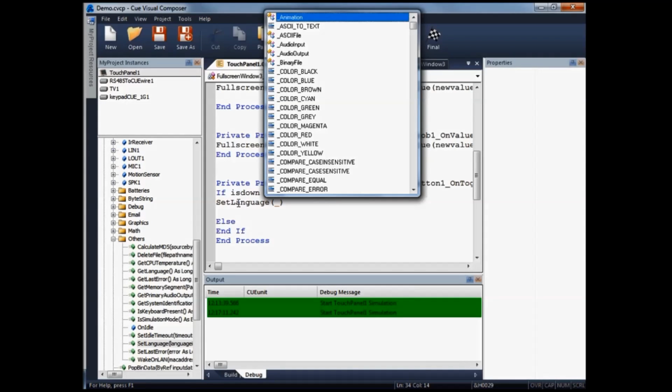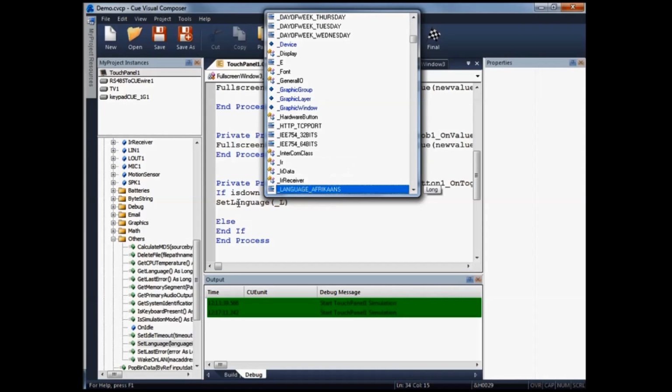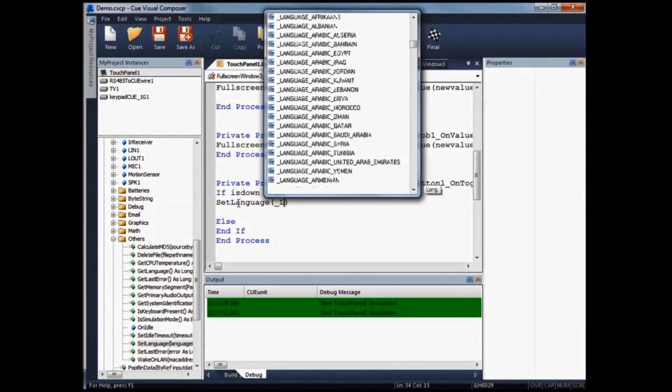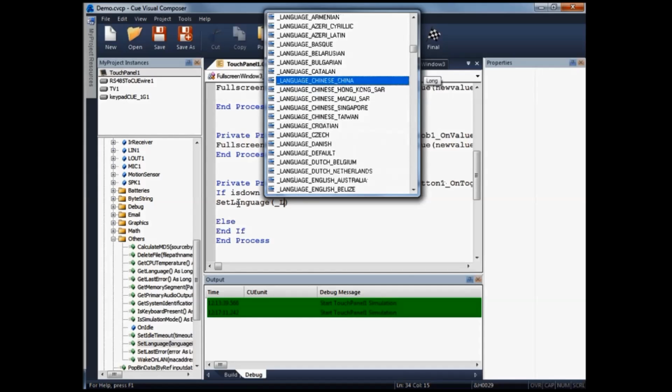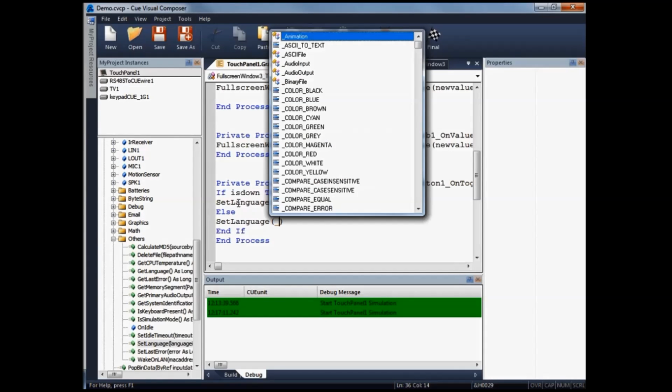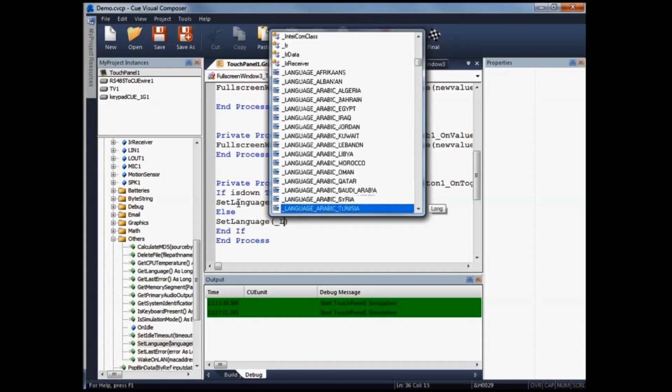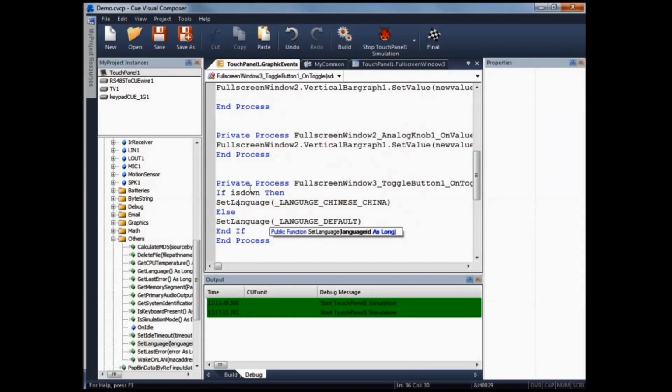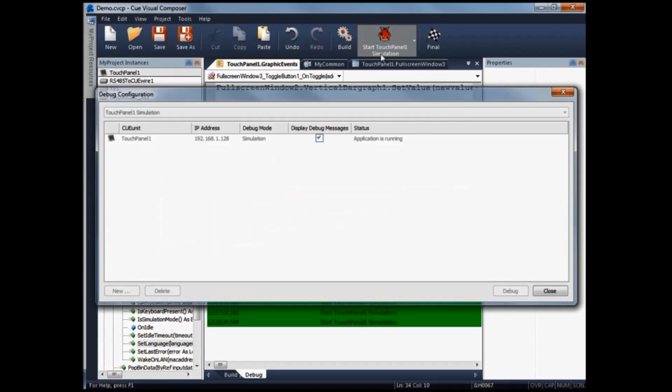The keyword to use is underscore. All our keywords used in the system will be denoted by an underscore, except for commands. So a constant declared by the name language, and I can select under language what is the language that I need to choose. Language Chinese China, which is the language I've created just now. Done. And then copy this same code and change it to language default. It will be called language default. Alright, and done.